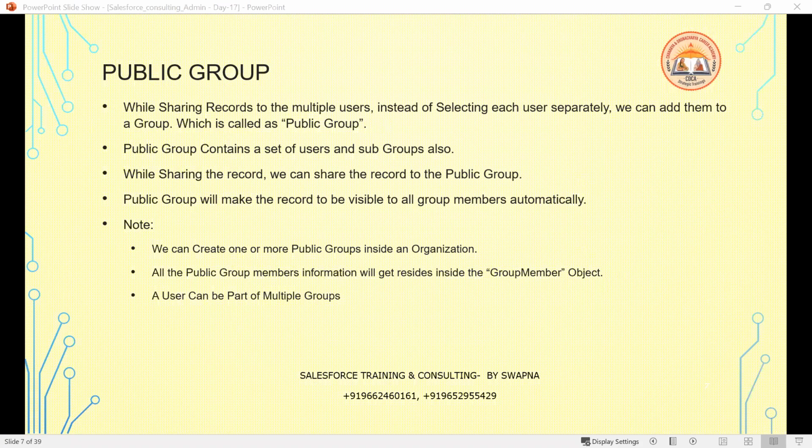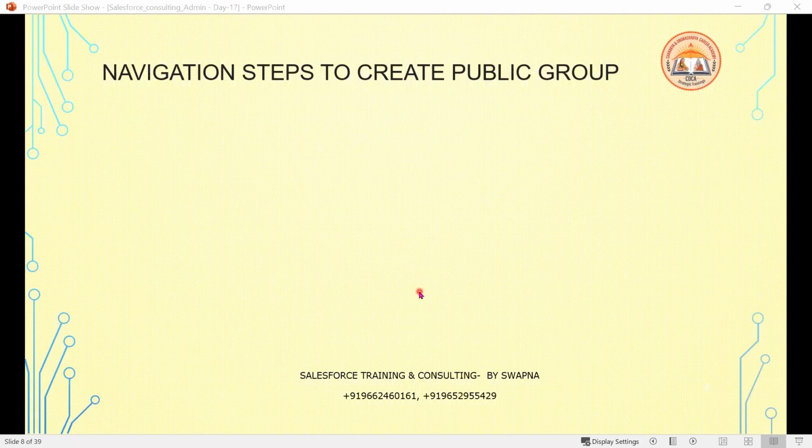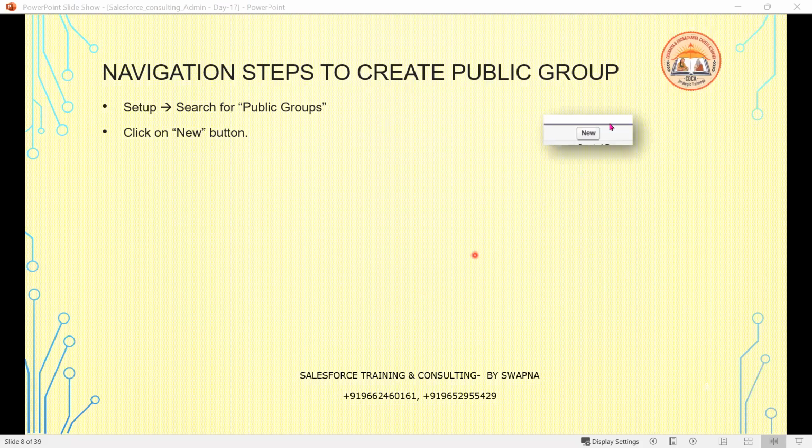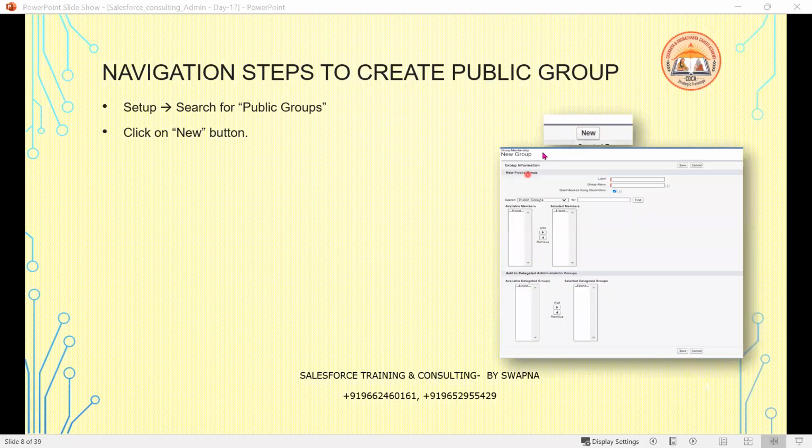So this is a public group. Now, navigation steps to create a public group. Step one, search for a public group. Click on the New button, and when you click on the New button, the window opens here.